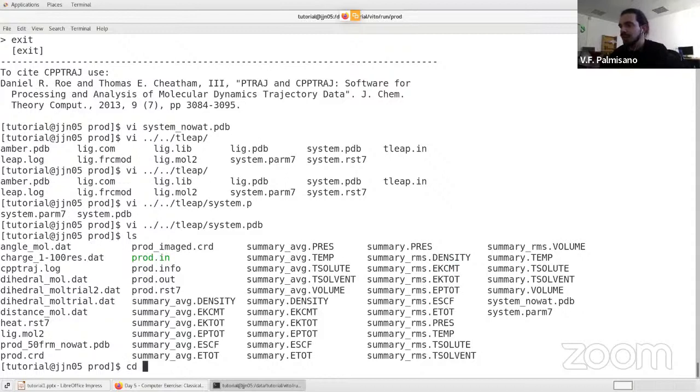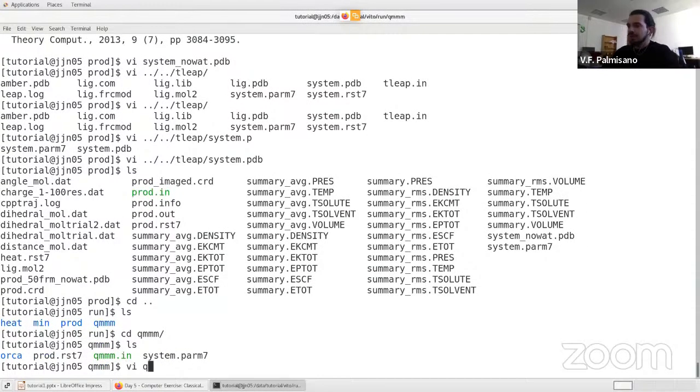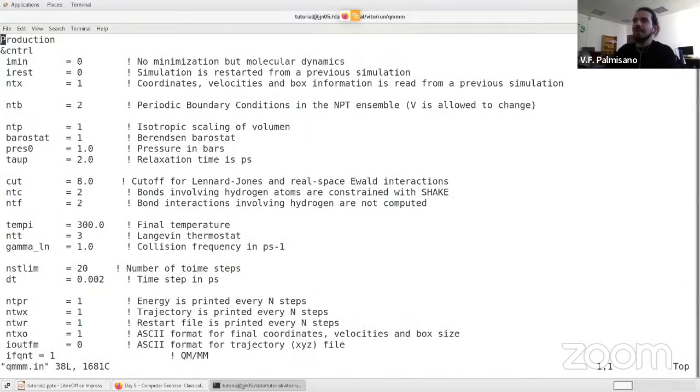Then I think we copied everything in QMMM. Now let's open the QMMM input. The QMMM input is, I basically copy pasted the same as the production run, but there are a few other keywords which we need to add.